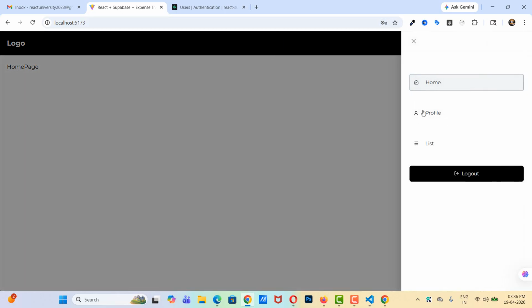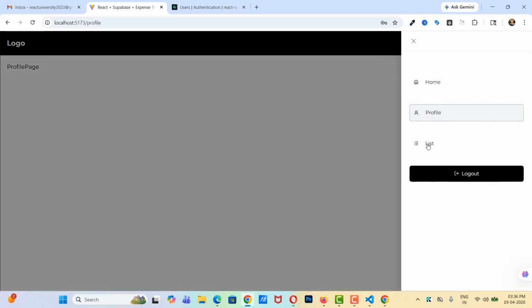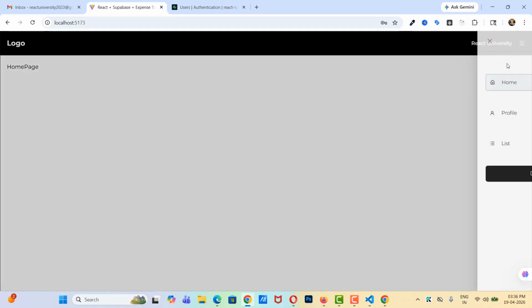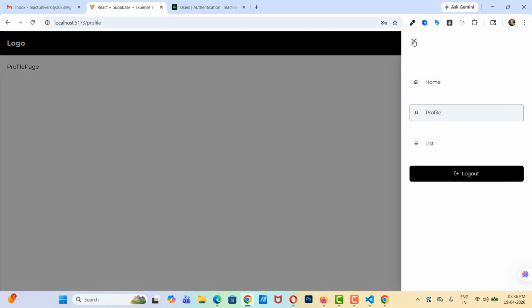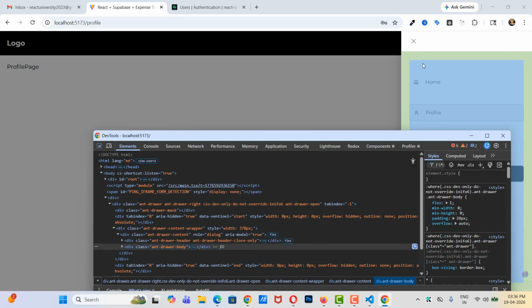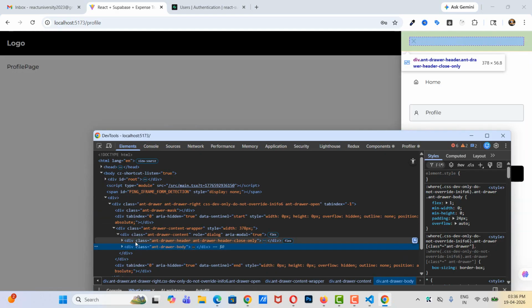Okay, if I click here, as you can see, it will go to the profile page, and the list I have not actually created. So I will create it, but these two are working, home page and profile page. And now we need to work on the logout functionality that we will do very soon. But as you can see, there is a lot of gap. So let's check why there is so much gap here.